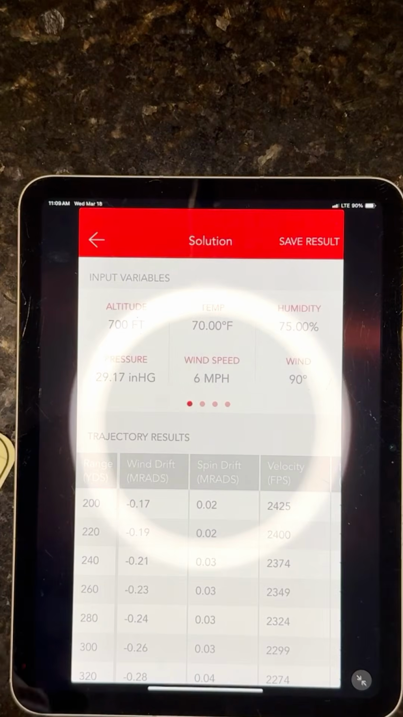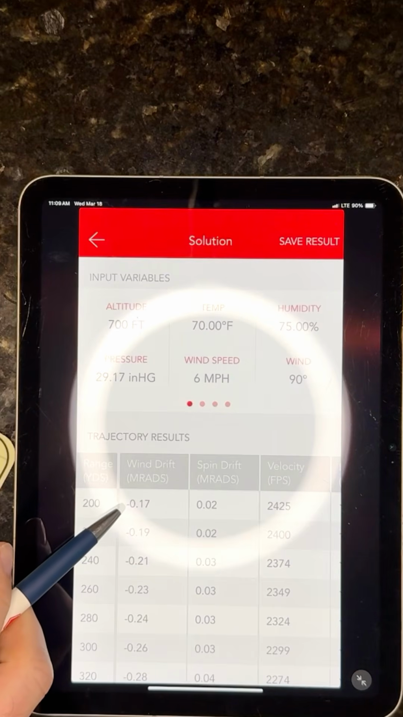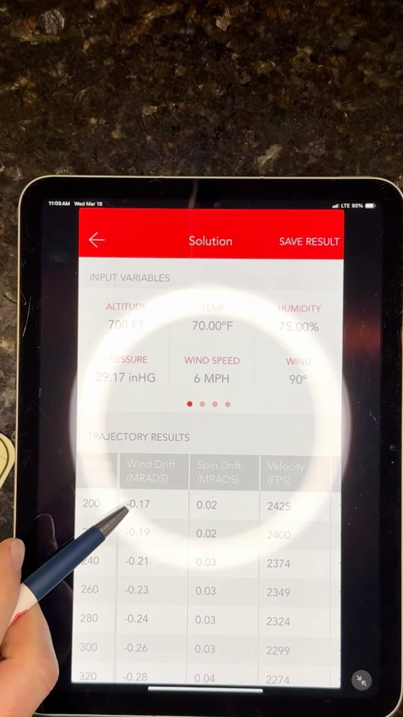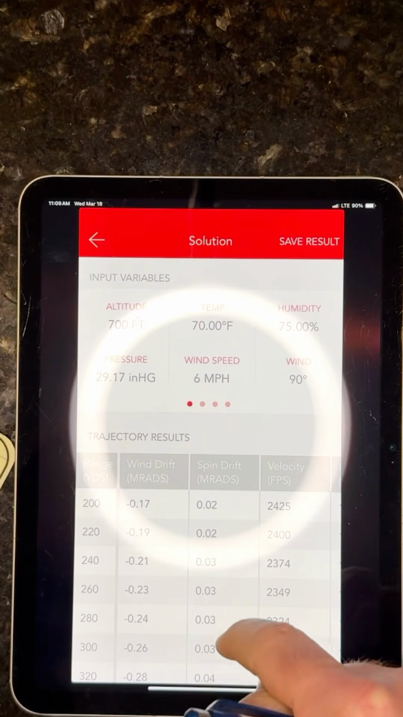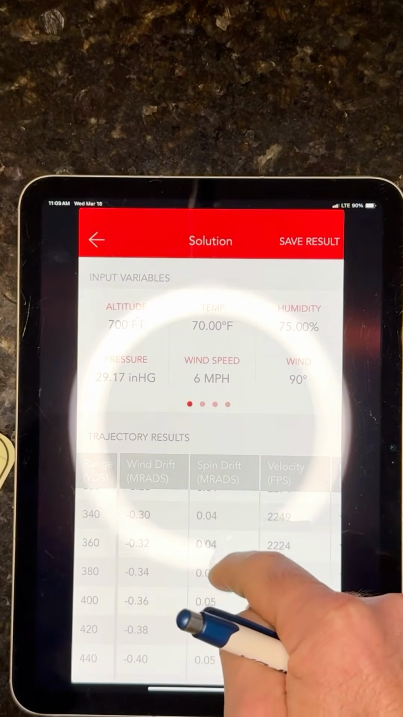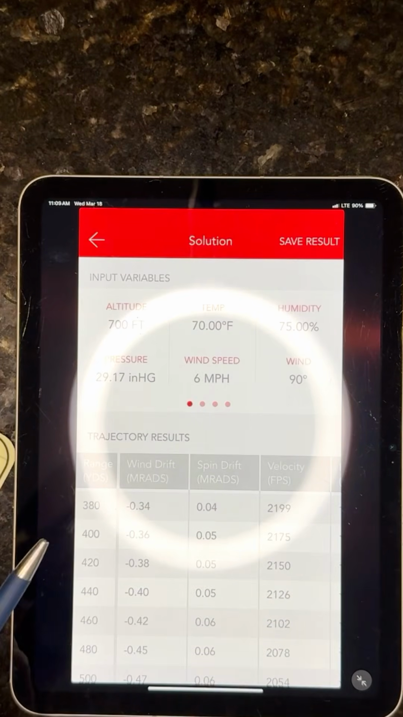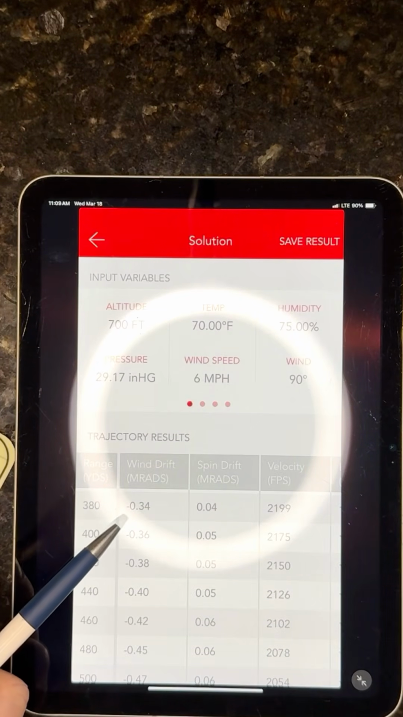All right, so at 200, I am calling for the wind drift is 0.17. If I hold 0.25 and I only need 0.17, I'm probably still on plate. Now let's scroll down to 380 and check that. It's calling for 0.34, but if I hold 0.25, I'm probably still on plate.